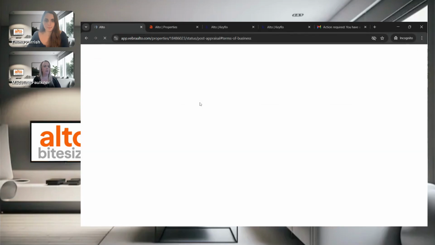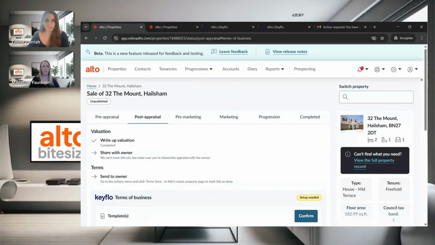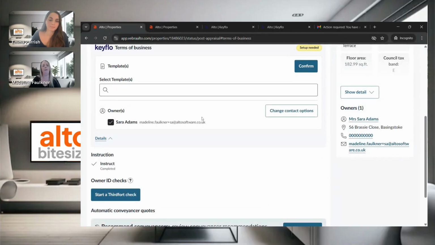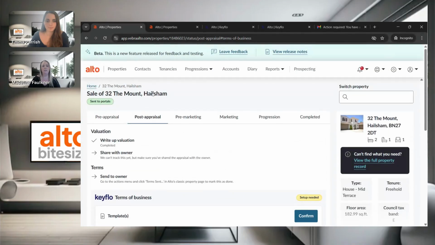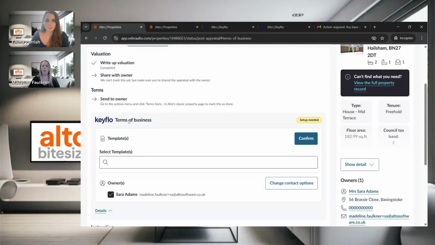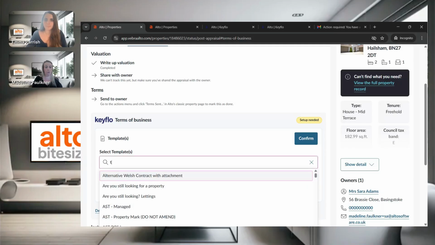If I click in here, you can see it goes through that full, easy, streamlined workflow for you. It's under your post appraisal. You've got your templates in here. One thing I really do need to highlight is that it needs to be an ad hoc template that is set up in your system administration under your letters and stationery. If it's attached to an event, or if it's not an ad hoc template, it won't come up in here and it won't work. So what you would do is just search for the template that you need.